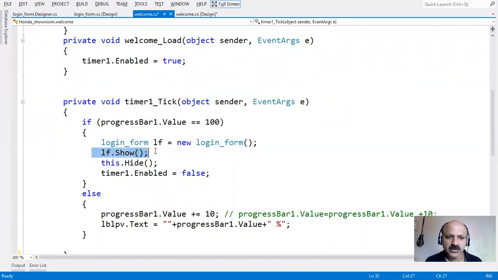At that time, show the login form, then our current form, this splash screen or welcome screen, is hidden, and timer enabled is false, because in page load we enable it true. Okay, and in the else part, progress bar value plus equals, that is a compound operator, and we provide 10, so 10 is added at a time. Then label text is assigned the progress bar value, like a percentage moving, so we assign it as a percentage.